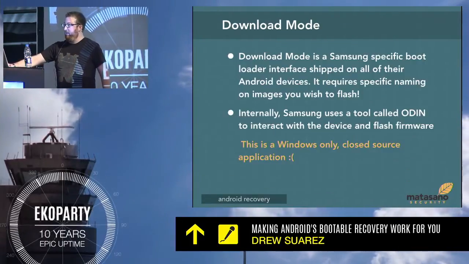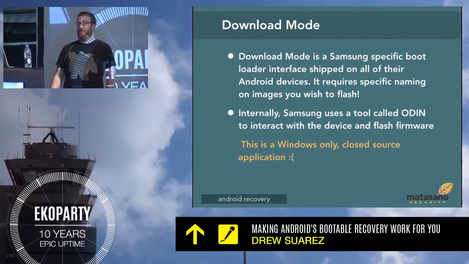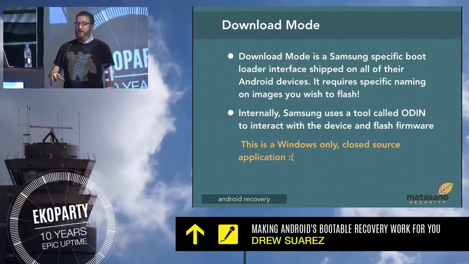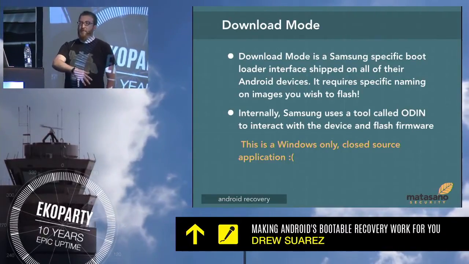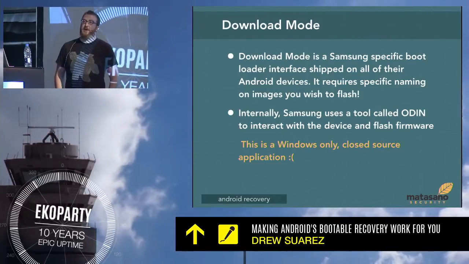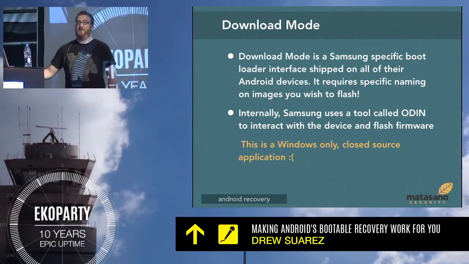This is a mode that is on pretty much all of their devices, especially internationally. There's only a few exceptions for US carrier models. And this is a direct, very permissive bootloader that you can't do anything about, and allows raw images to be flashed directly to the device.